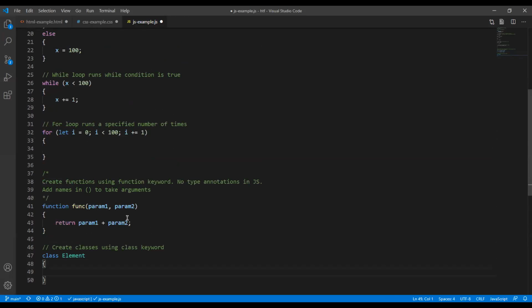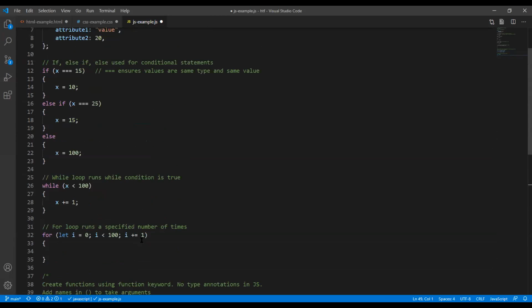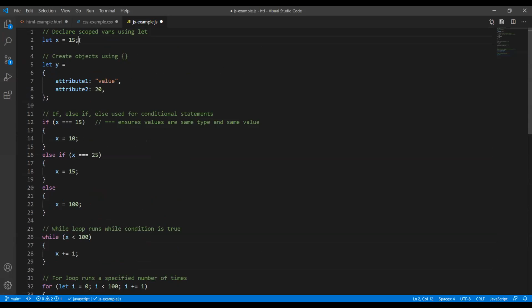One thing I do want to mention about JavaScript, and it's one reason why TypeScript exists, is that there's no type annotation. So I'm able to just say let x equals 15 without telling you that it's an integer, or in this case a number. The JavaScript type system is a little more generic. You don't actually have to tell it that's going to be an integer, because JavaScript can infer that.